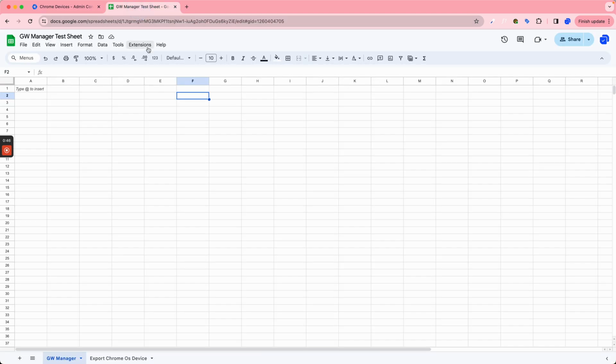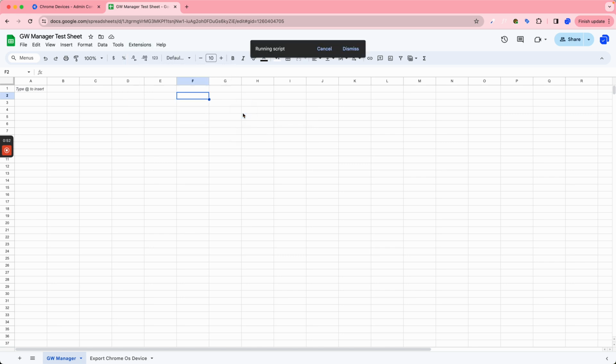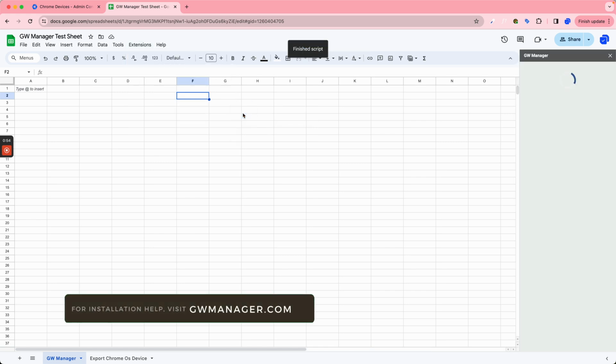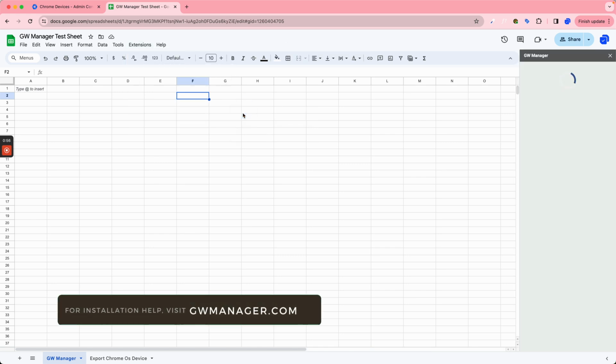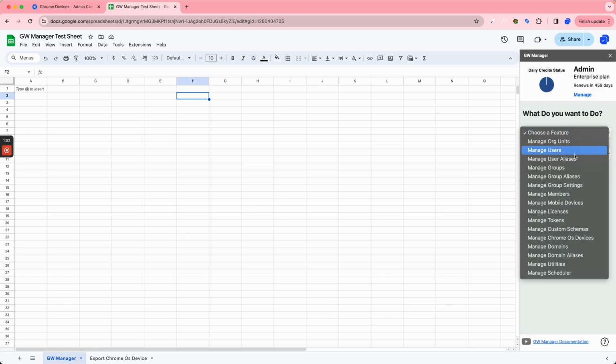So for that, I will go to extensions. I'll go to GW Manager and click on launch. If you did not see GW Manager here, please visit our website gwmanager.com to learn more about installation options. Once the extension is loaded, you will click on choose a feature and then select manage Chrome OS devices.